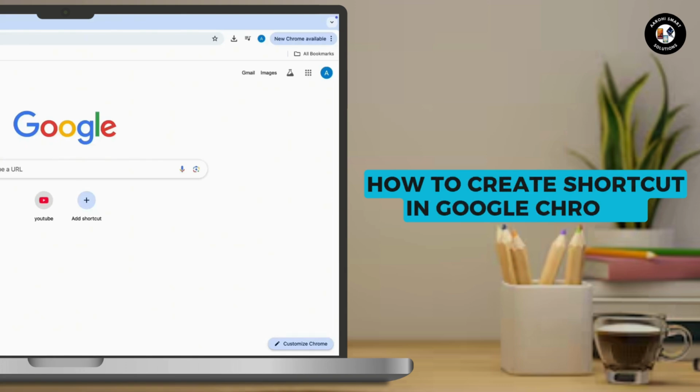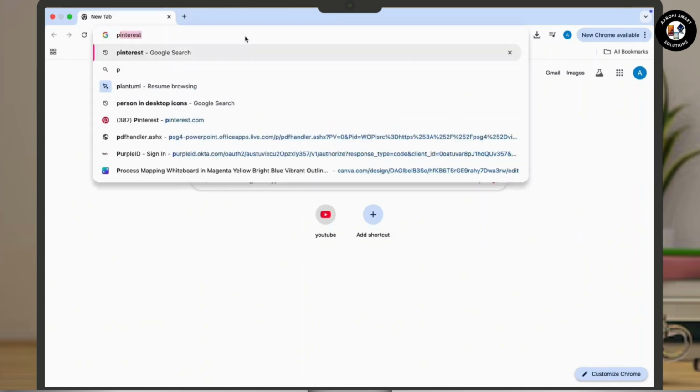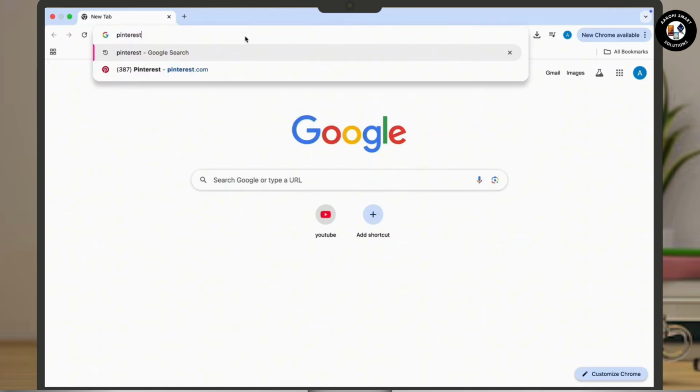How to create a shortcut in Google Chrome. So here is how to do so. As you can see, there is a plus icon available in your Google Chrome: Create shortcut. Now in order to do so, let me navigate to a web page.